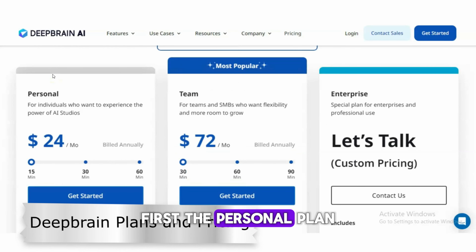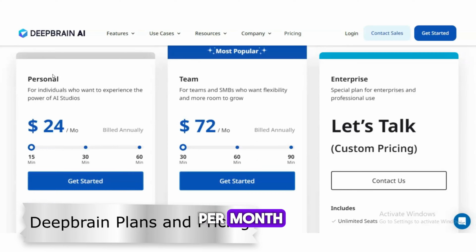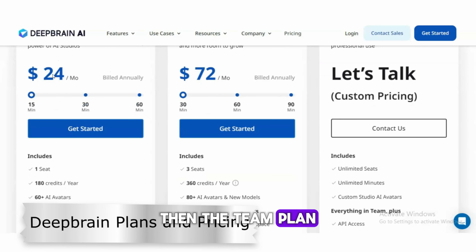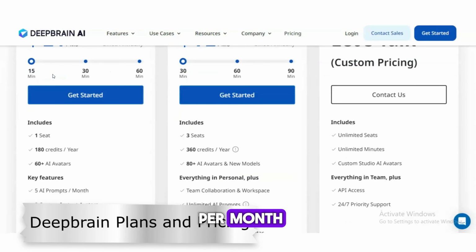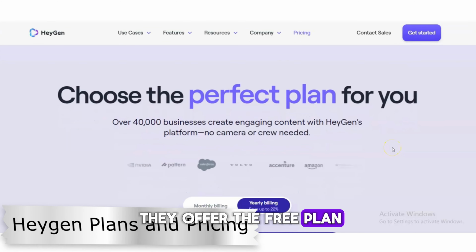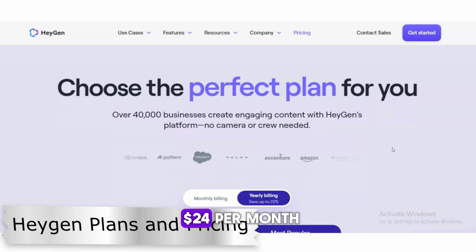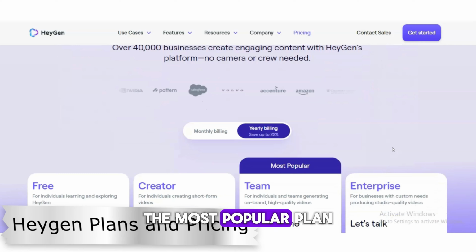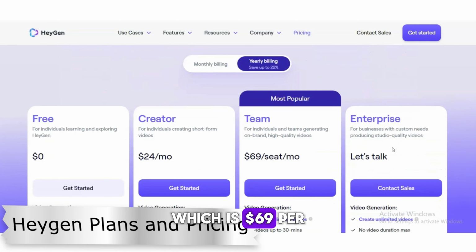Deepbrain offers two different plans. First, the personal plan, which goes for $24 per month. Then, the team plan, which is $72 per month. Now, for Heygen, they offer the free plan. The creator plan is $24 per month. The most popular plan is the team plan, which is $69 per seat per month.